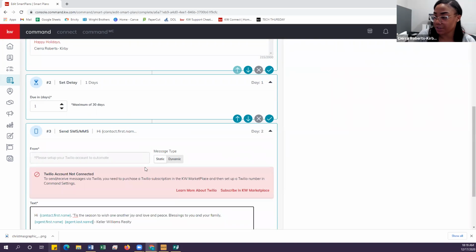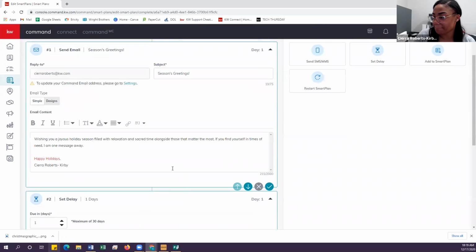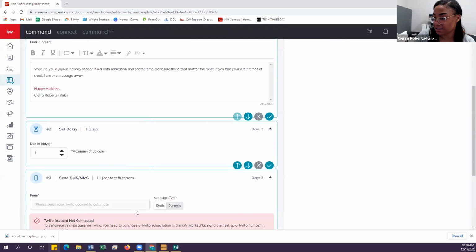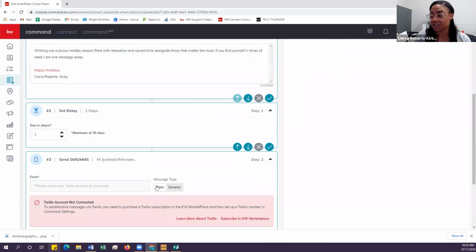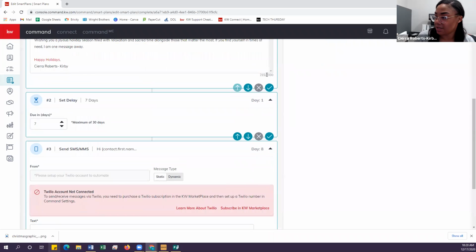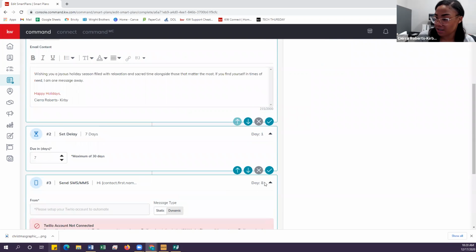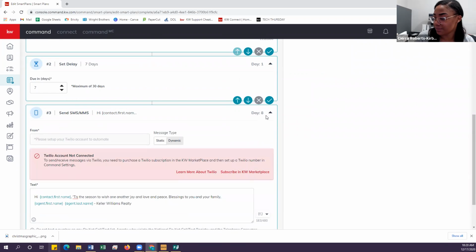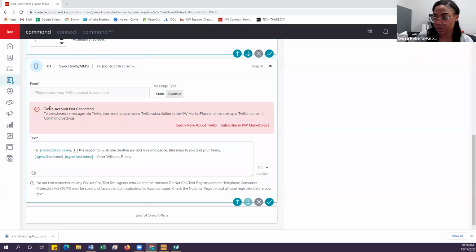I'm going to put this in between the email that's going out and the text, so that there's a delay between the text and the email. How many days do we want it to be apart? Let's just say we'll give it a week. As you can see, this has changed to day 8. One other thing that is really cool about the Smart Plans is even if you don't have this Twilio account set up, it will still remind you as a task.